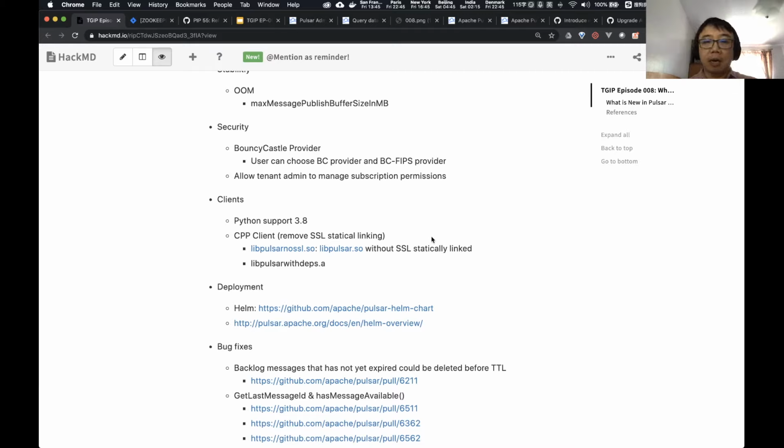The other one is that originally the subscription permissions were managed only by the super user, and in 2.5.1 we changed it to allow the tenant admin to manage the subscription permissions. I think it makes more sense for the tenant admin to manage subscription permissions rather than the super user doing that.